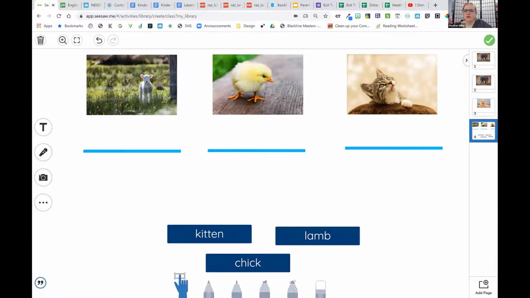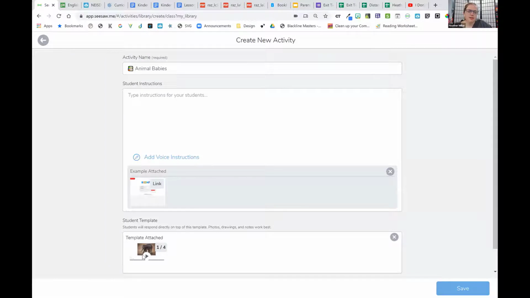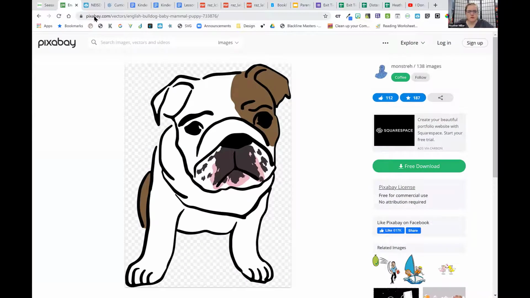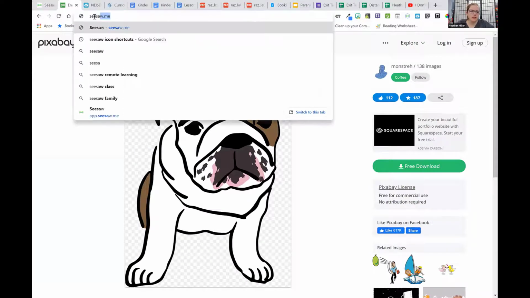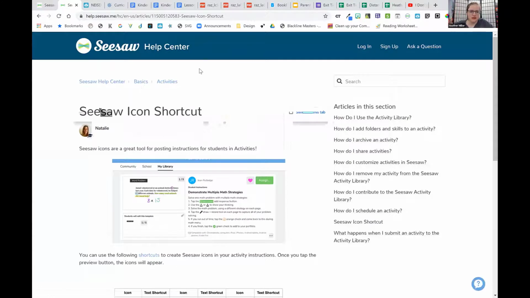So I'm going to click on the check mark. So now I have my template that I want them to do. I have my example, and now I need to add my instructions. So when you're adding the instructions, the best thing to do is add those little icons to help them. And so if you just search for Seesaw icon shortcuts, and I'll put this link right now into the chat, but normally that's what I do to find it. I just search Seesaw icon shortcut and it comes up.